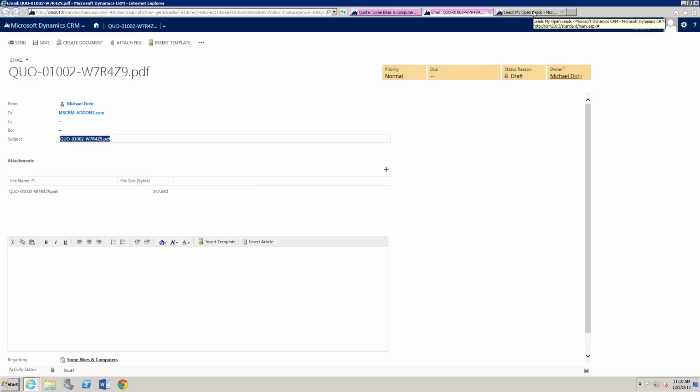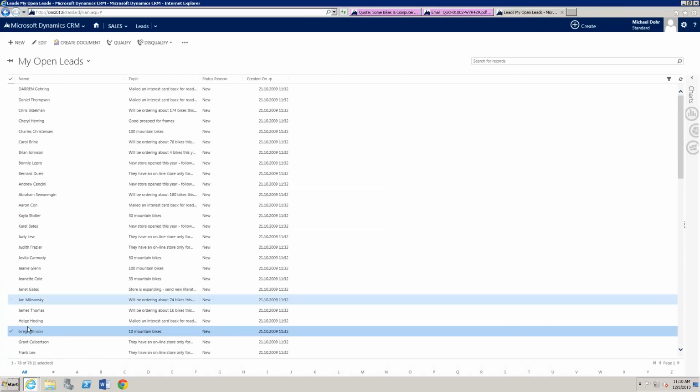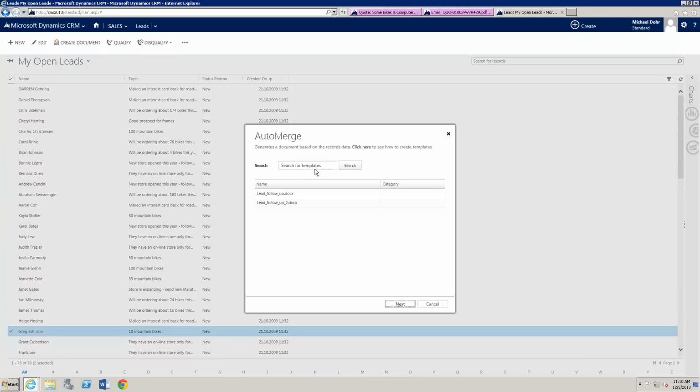One other neat feature that you can do with this is, say for example I have a lead and I want to just send them a quick email. I can go ahead and choose the lead and click the Create Document button, and I'll just do this lead follow-up, use the lead follow-up template.